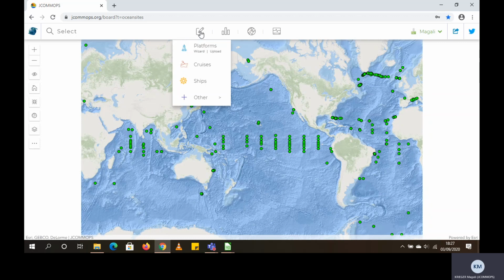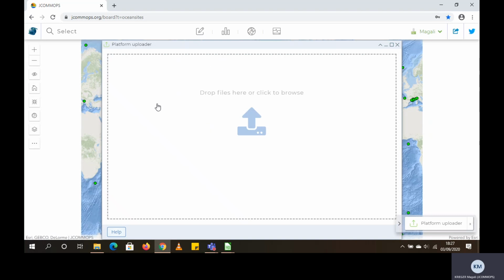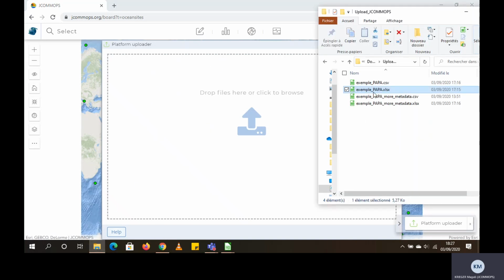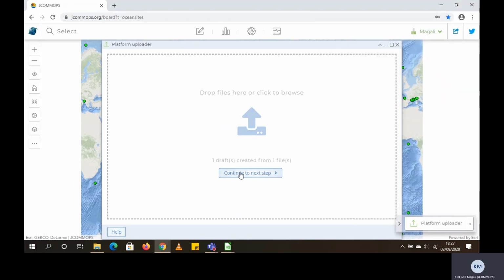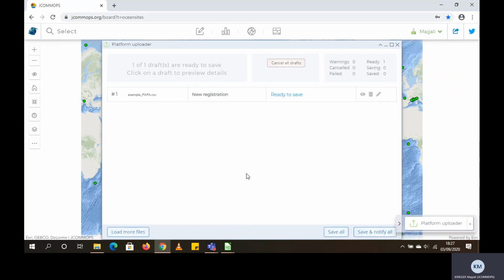To access the upload tool, I go here on Submit, Platform, Upload. The Platform Uploader window is open. I just have to choose the CSV I want to upload and drop it here. I can click on Continue to Next Step to have a view of the metadata that will be registered for this platform. The platform is ready to be saved.